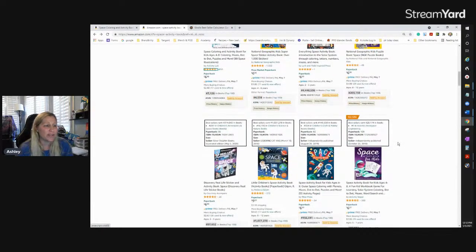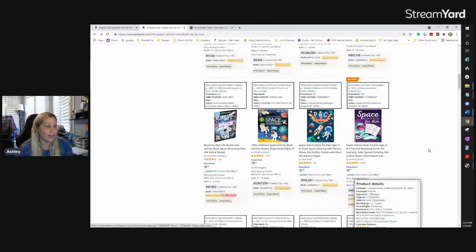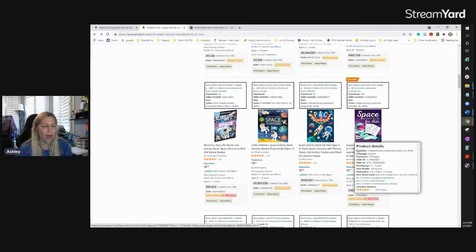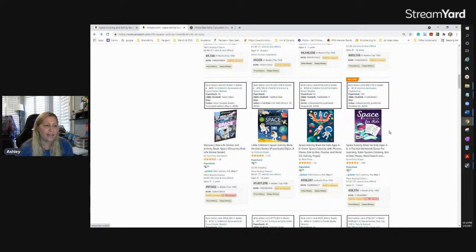But I wanted to look and see why some of these are doing well. Okay, so let's look at this one, these three right here. This one is doing well, 28,000 in the BSR. But look at it. It's got kind of a girl look. It's very easy to read. It's not very cluttered. Space activity book for kids. And it's got nice colors.